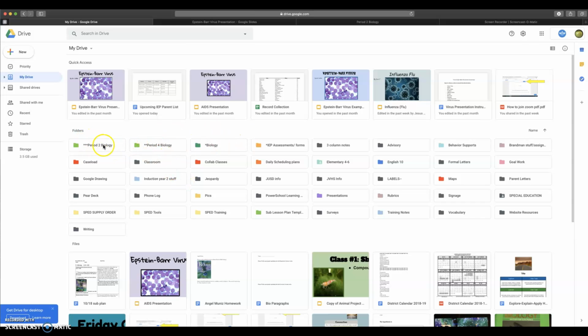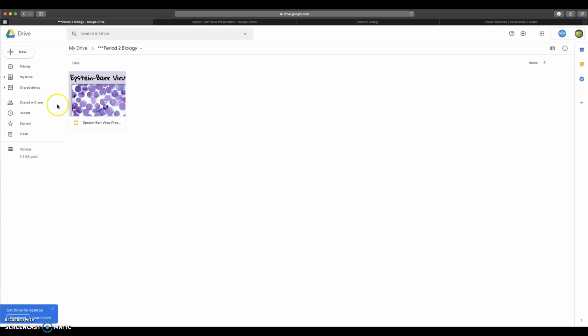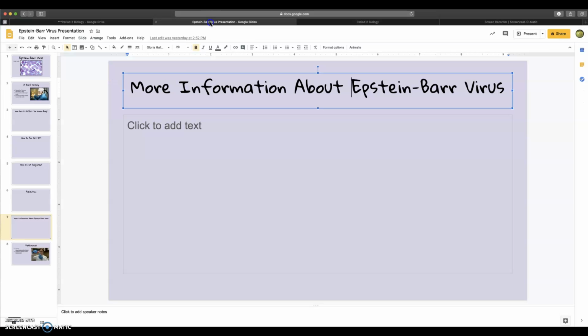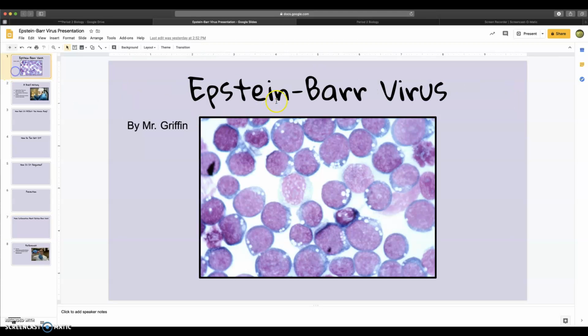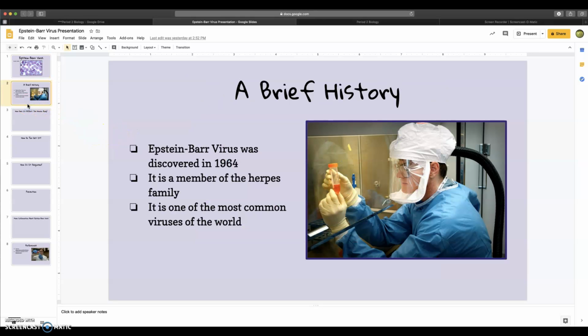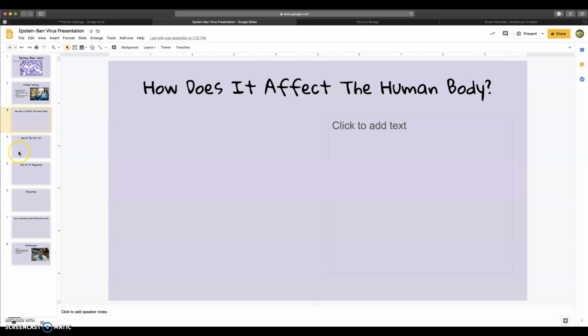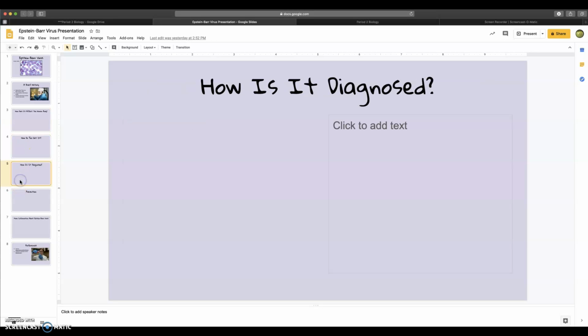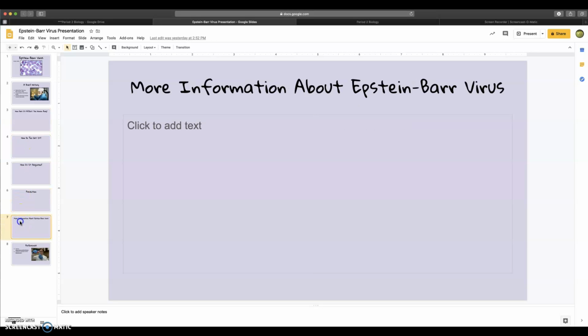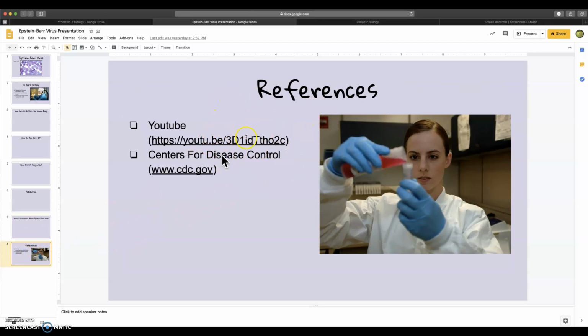So you need to go to your folder, open up your slides presentation, and you should already be this far. You should already have a title slide with the name of your virus, a picture, and who it's by. Your other slides should all have the titles: a brief history, how does it affect the human body, how do you get it, how is it diagnosed, prevention, more information about your virus, which will be the video page, which is what I'm going to talk about in this final piece, and then your references, which I went over in the last video, part 3.